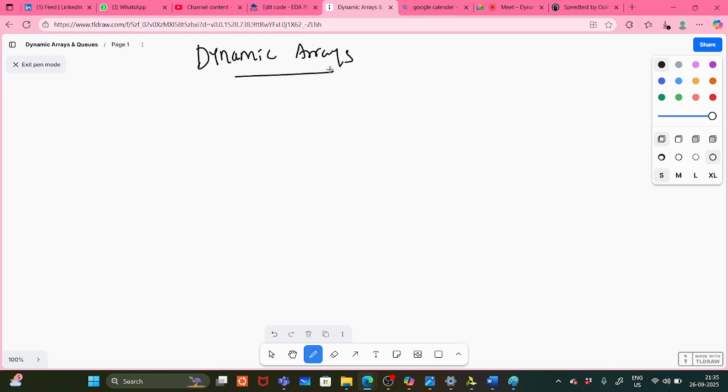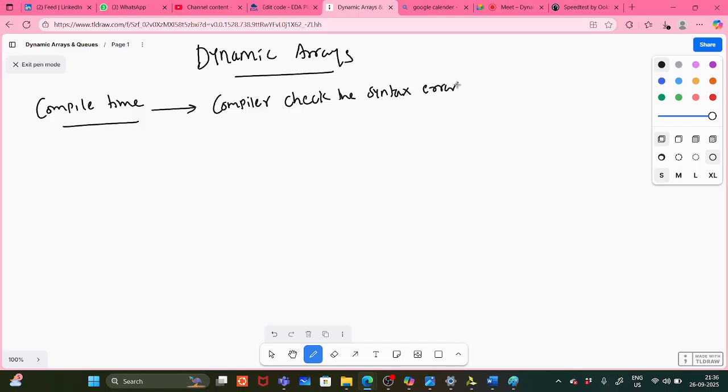Basically there are two times: one is compile time, and the next one is runtime. So what is compile time? Compile time is the time when the compiler checks the syntax errors. A syntax error is nothing but a compile error. So this evaluation is going to happen in the compile time.